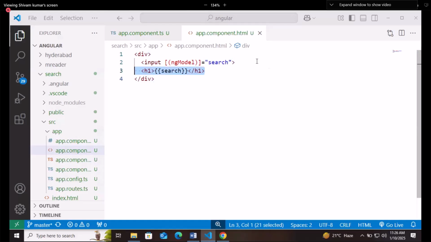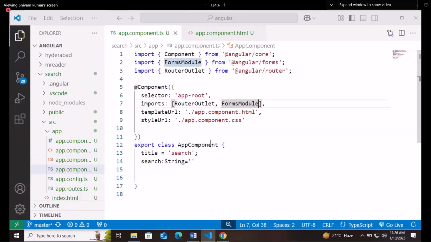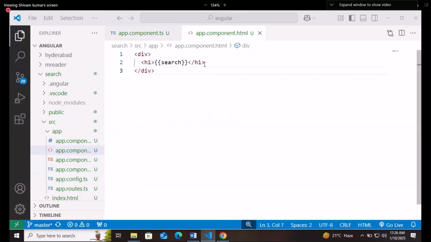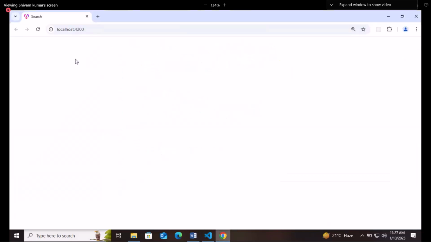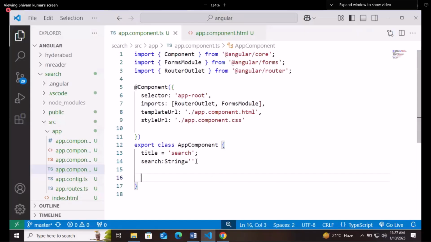If I remove this input tag, what are we saying? You have one heading and the value of the heading is coming from this component, from this component's search. If you remove this part, search equals, you are assigning a type string, that's different, and it is an empty string here. Now, if you want to make some change, you have to write it here.